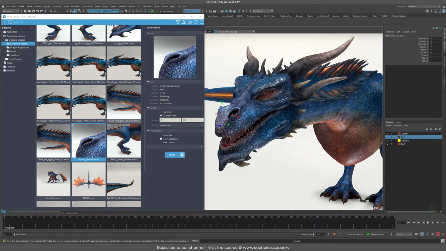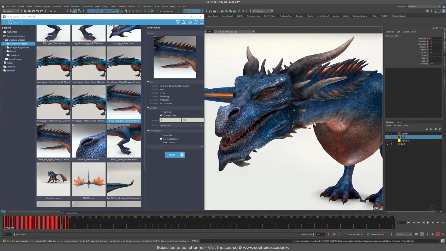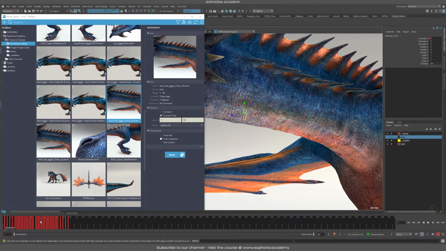We can do this fat jiggle. This is pretty cool. Just add that in. And here we have this jiggly fat. Bloop, bloop. Really nice fleshy feel.